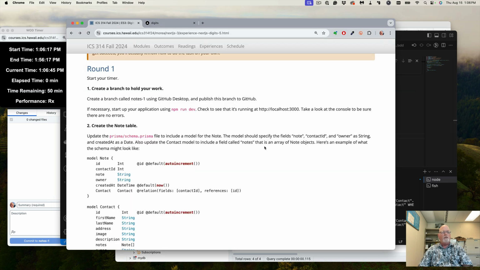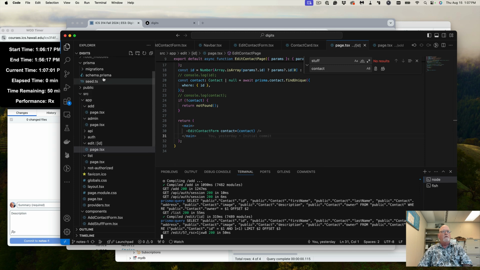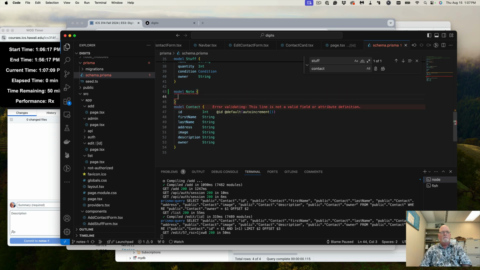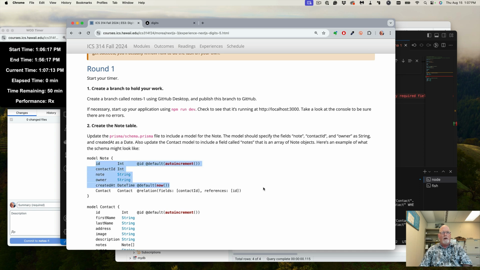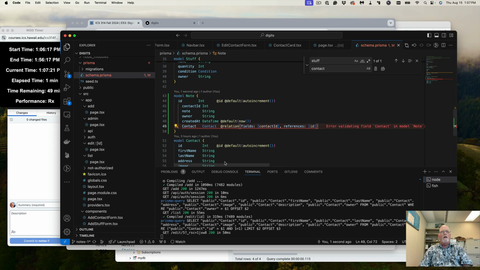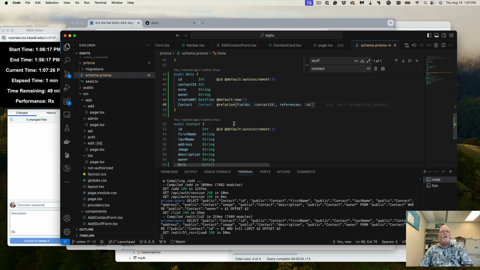Good. So now we want to create the notes table and update the contact so that it has an array of notes, or a conceptual array of notes. So what we want to do is edit our schema and add a model. And I'm just going to copy this. So it has a contact ID in it. That's a column in the table. And this contact is saying that we're referring to the contact model. It's a relationship that says the contact ID is going to reference the ID of the contact.